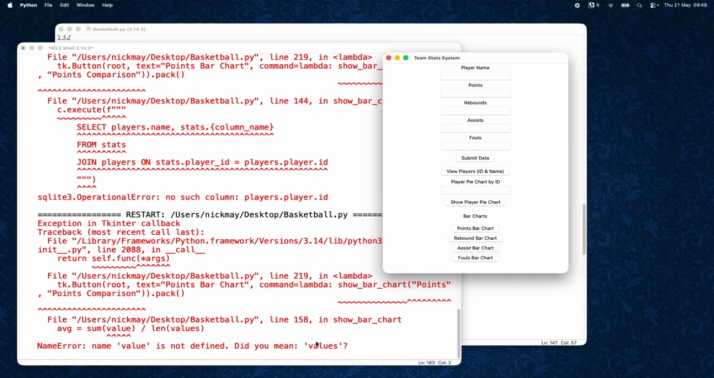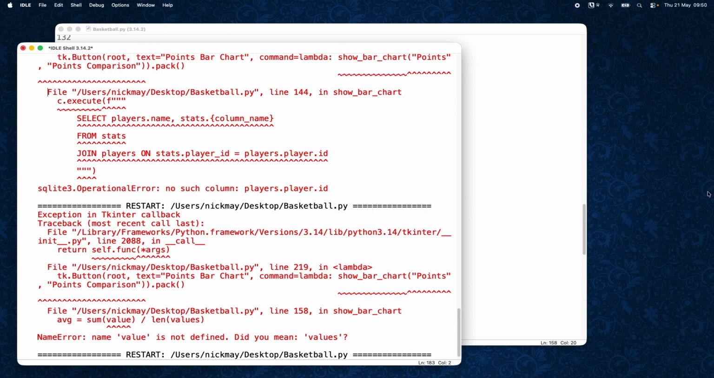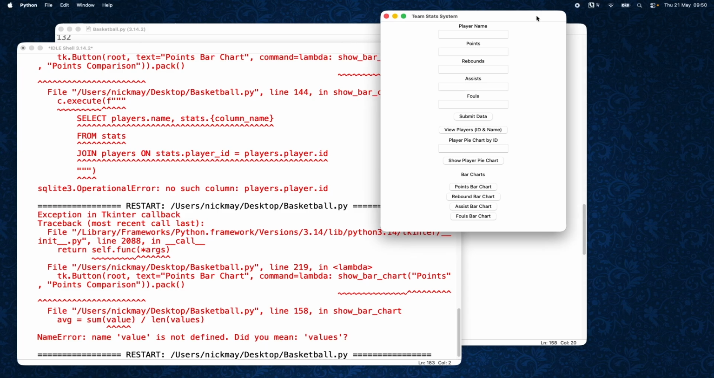Right, so I've got another error here. I've got the length of values and the sum of value and the length of values. So is it value or values? I need to go down here and check. I called it values, so that means that has to have an S there. Save that. Run module. Bring it over here again. No errors on the startup.